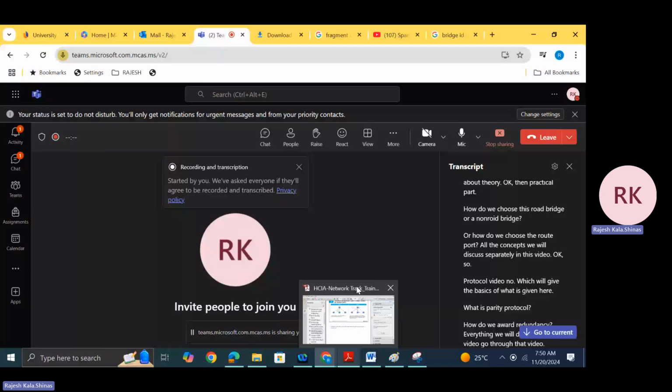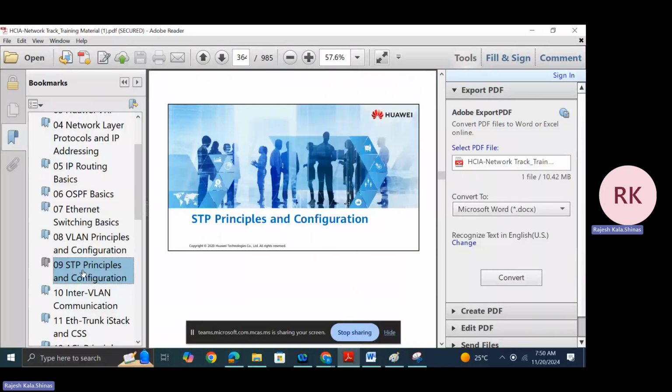Okay, today we'll discuss chapter 9. Chapter 9 is about spanning tree protocol principles and configuration. The theory for spanning tree protocol in Huawei and Cisco is the same. So what I will do is cover the theory part of STP, its principles and theory parts.